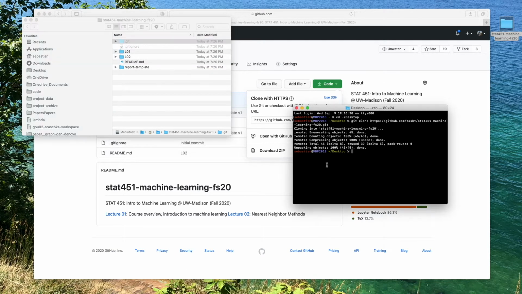Once I've done that and I navigate into this folder, I can in future update it by doing git pull, for example. Right now it's up to date because I just downloaded it, but let's say next week you want to get the latest update, you can just type git pull and it will only download the changes. It won't re-download the whole folder.